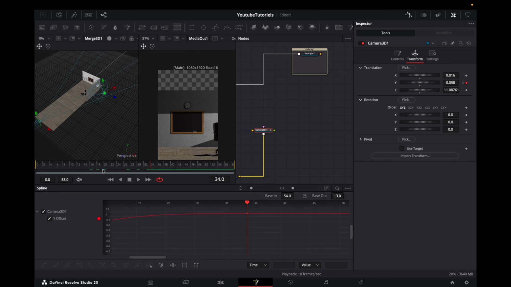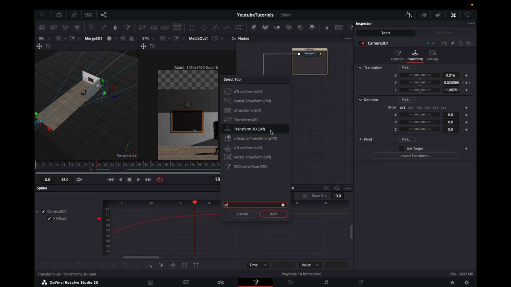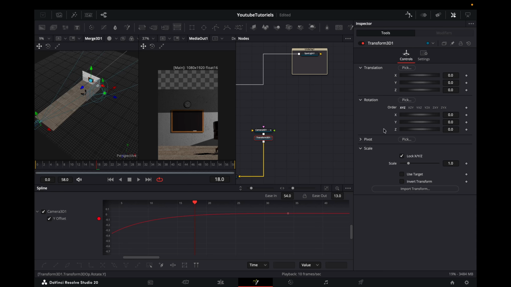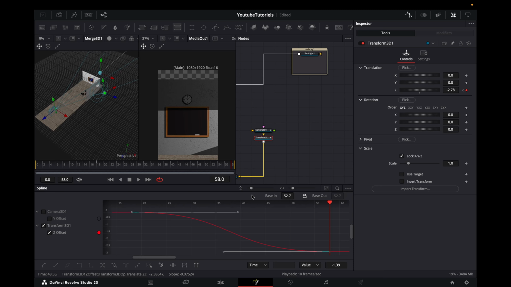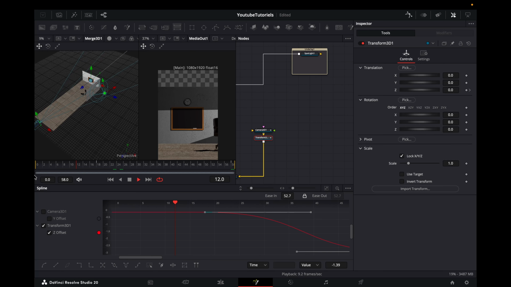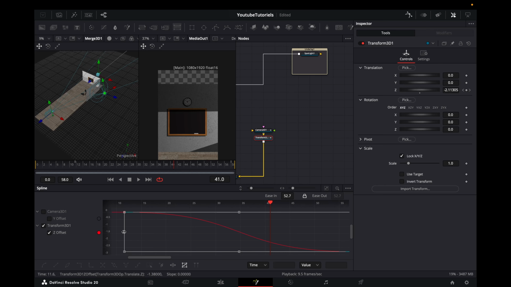So the tip here is we're gonna add the second movement to our camera before the first one's going to end. For this you're gonna need a Transform 3D node, and then we're gonna start our movement from this till this. And here I'm gonna add something like this, and I'm gonna do a curve like this. So now if you see, it's having a bit like this.